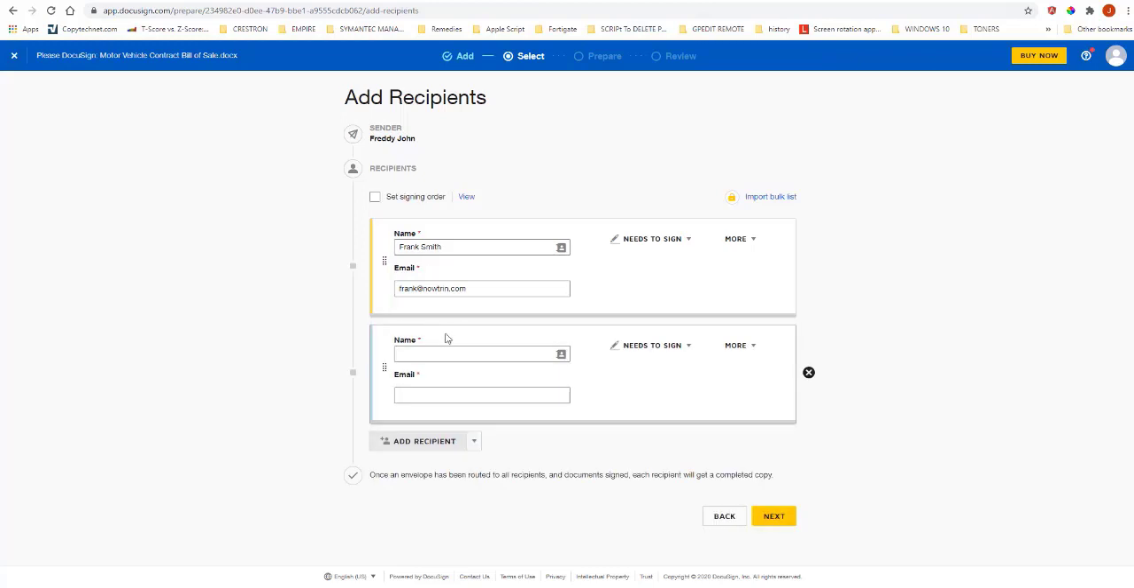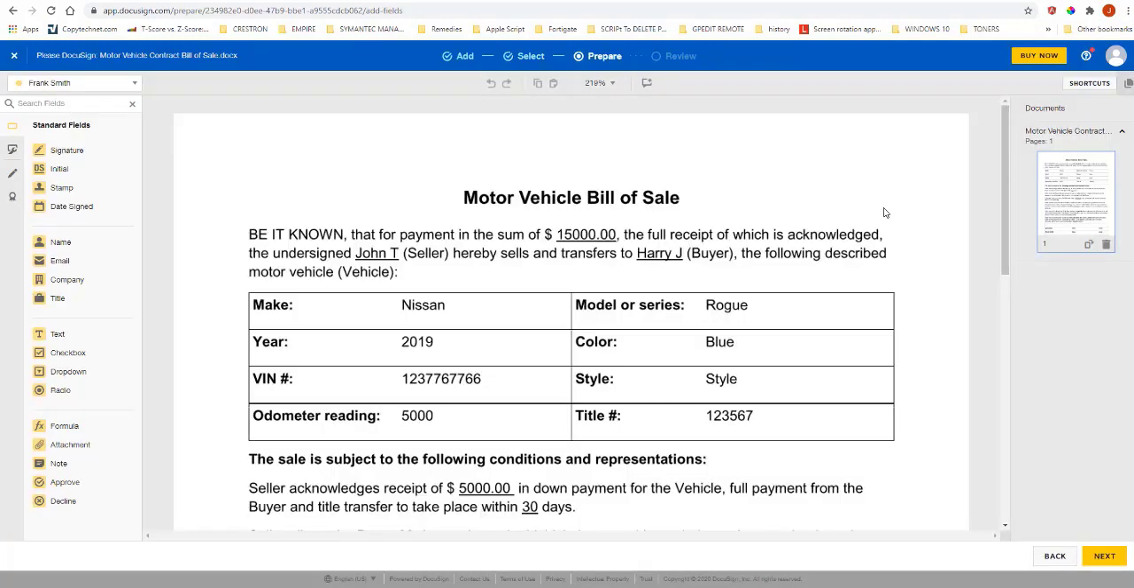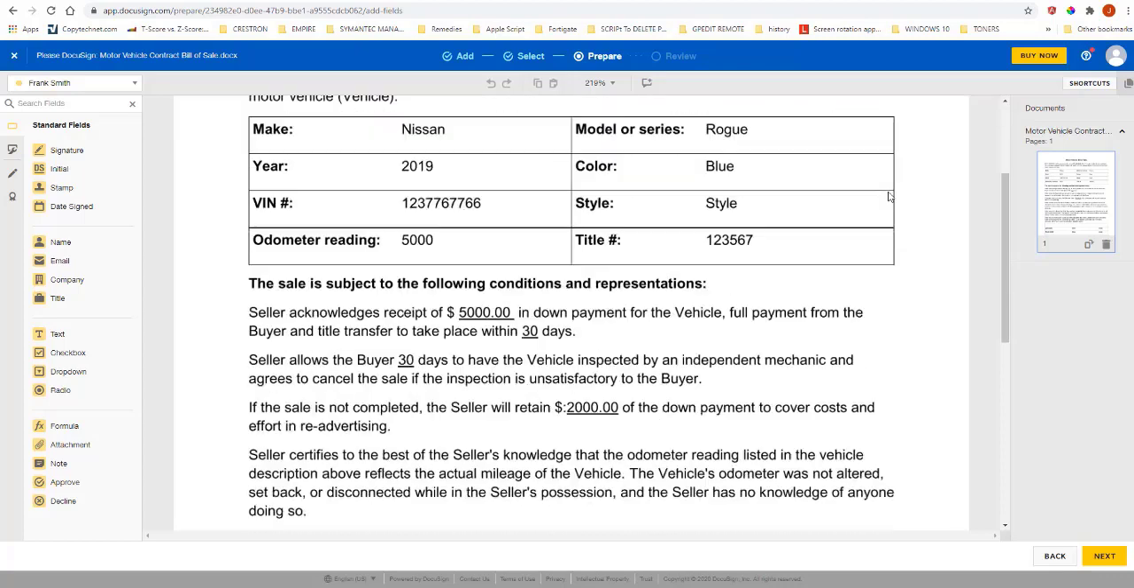Select Add Recipient for the second recipient, and this is John Sam. I want to make sure his email address is typed in here also. Now, if there are more than two persons, you can select Add Recipient. Click Next. So this is the document.